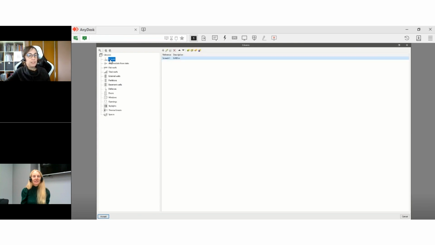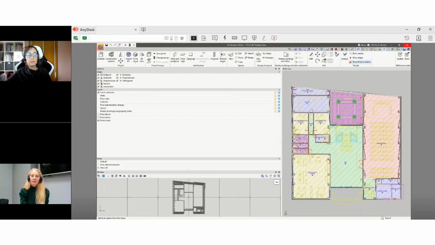By clicking on the different items, I can see how many types of intermediate floor slabs, flat roofs, tile roofs, external walls I have. Again, I come here to the partitions. So I have everything thanks to this window. Let me close the libraries window now. Okay, what else would you like to see?